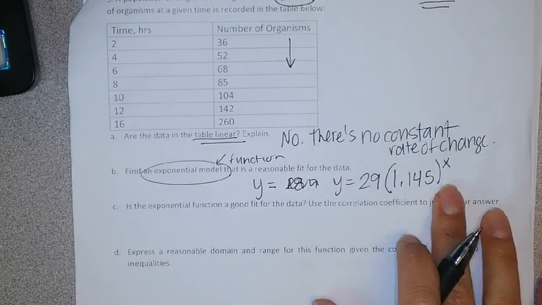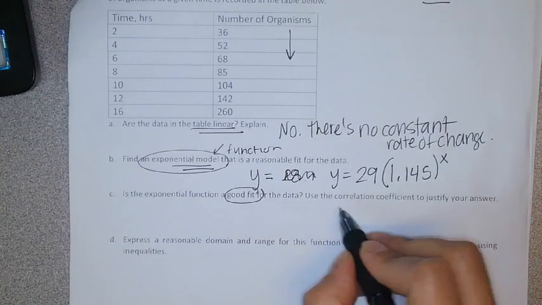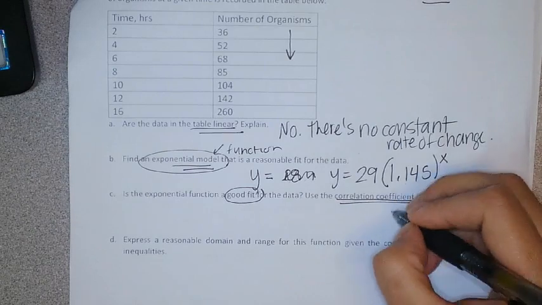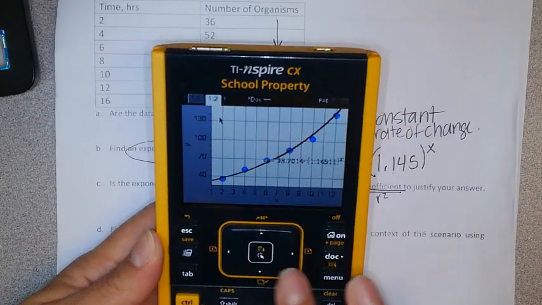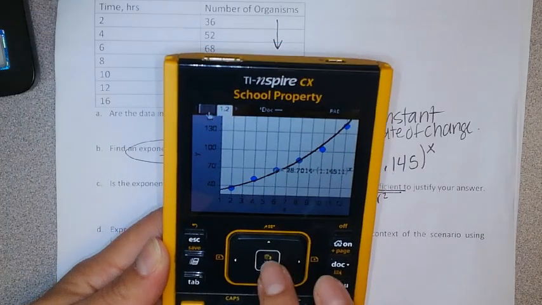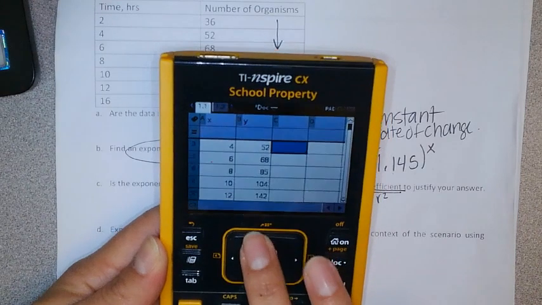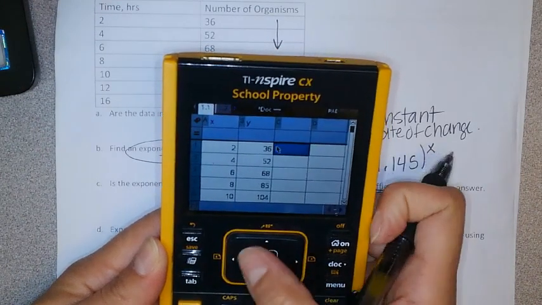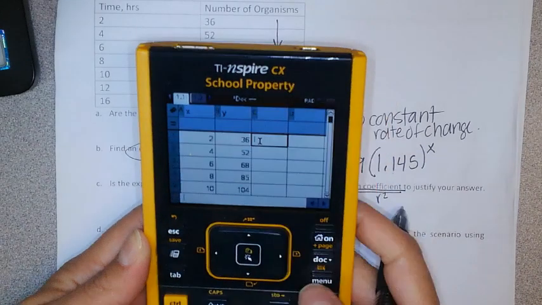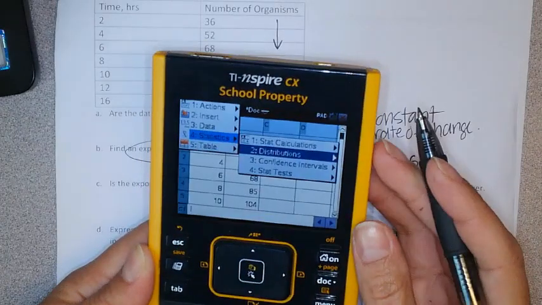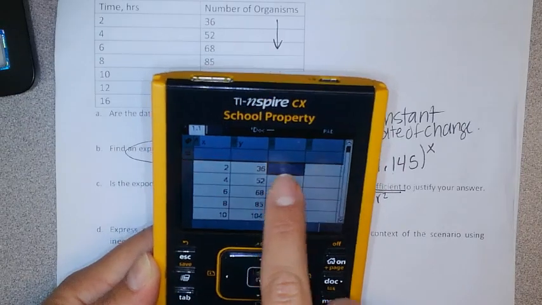Okay, so we have our exponential model. Next it asks us to use a correlation coefficient. The correlation coefficient is the R squared. So I'm going to go to 1.1. I'm going to go back to C1. A common error is if you click it too much, it doesn't let you do it. That's because that is blinking. So you want to just have the blue highlight.